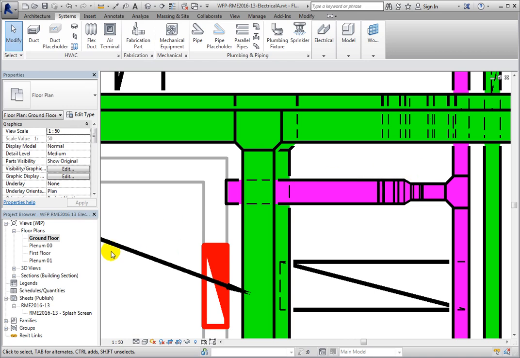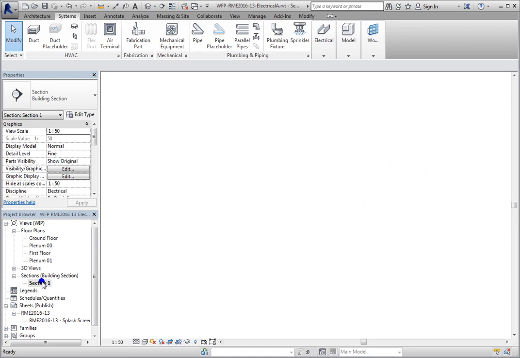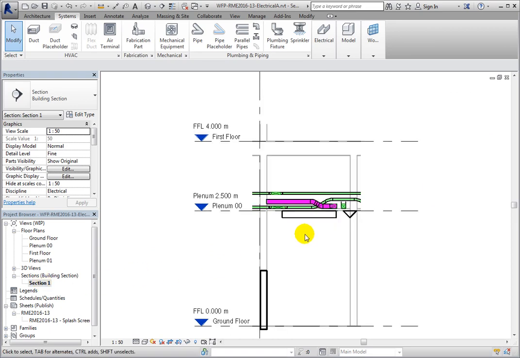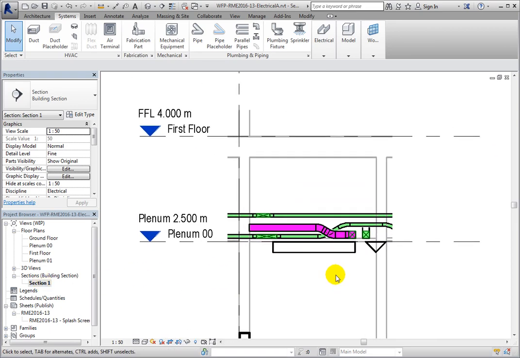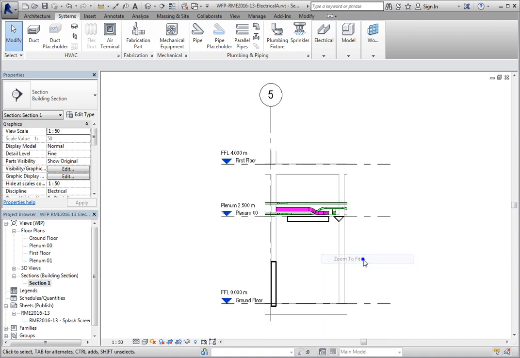Revit automatically defines a short transition section at 45 degrees, complete with appropriate fittings. Open Section 1 to view the new section of containment.